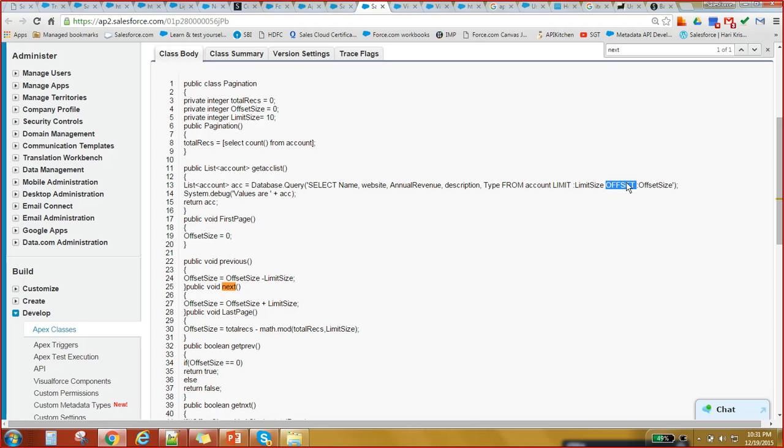What is Database.query that you have used here? Database.query is an inbuilt class, Database is one inbuilt class, and query is one method. When are we supposed to use this Database.query?